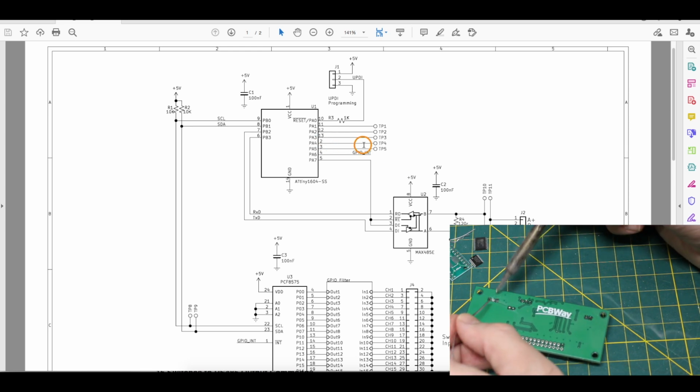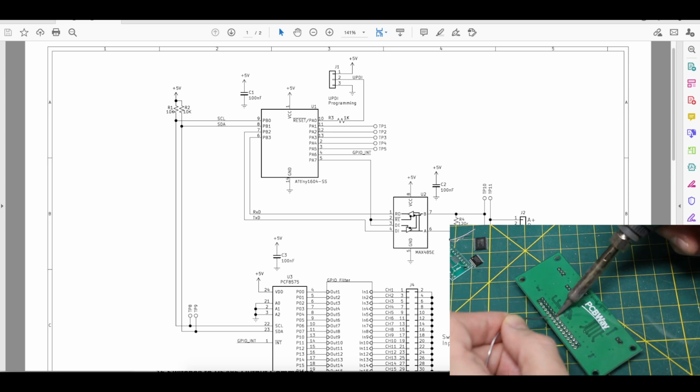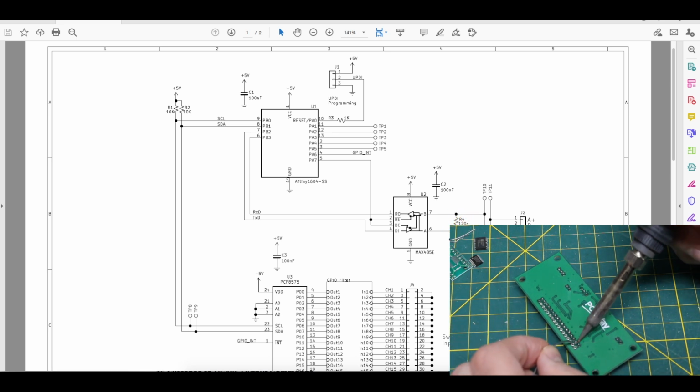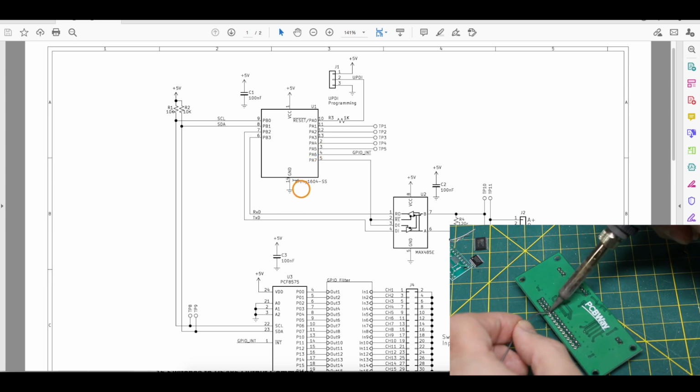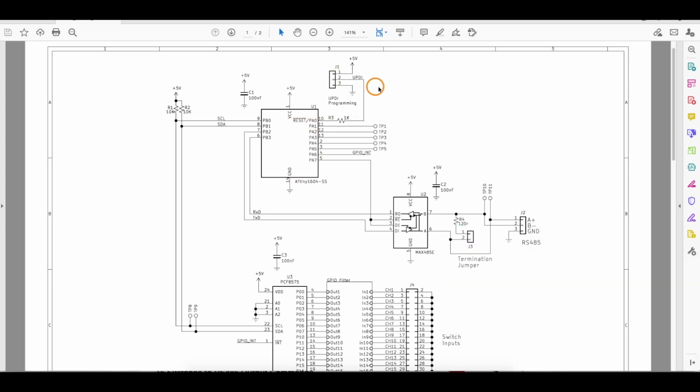And if this controller is at one extreme end of the overall RS485 bus, a 120 ohm termination jumper should be installed. The ATtiny is programmed with the UPDI header here. I've used an Arduino Uno as a UPDI programmer in this experiment.